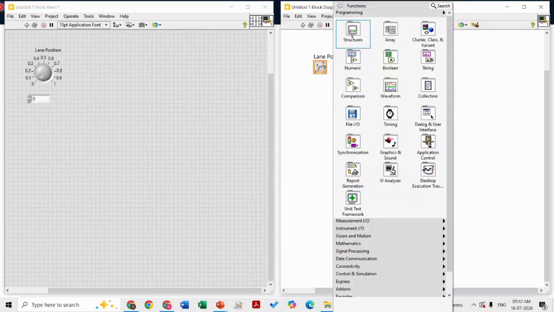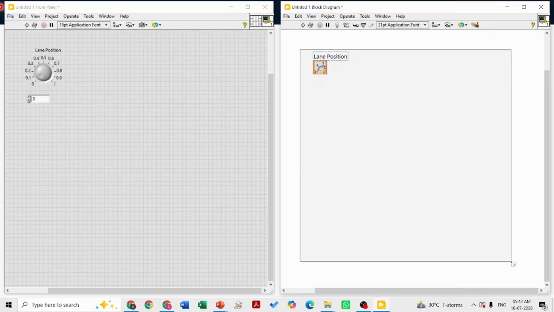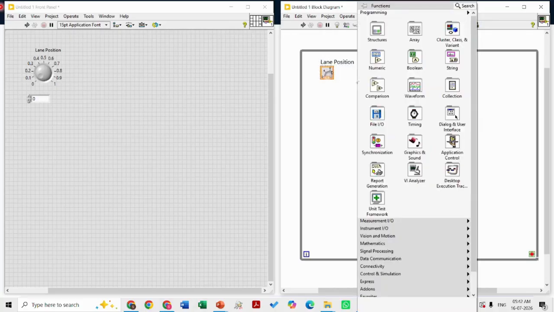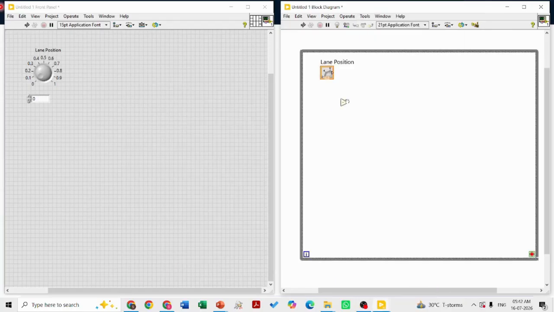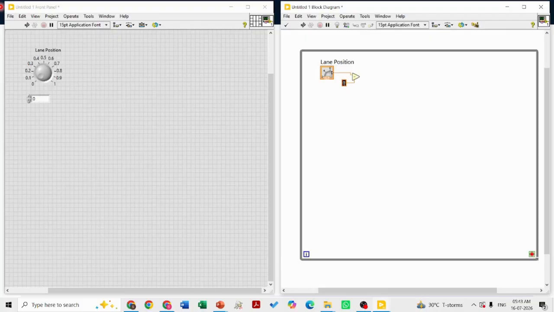Before that we want to add the while loop structure. Here is the land position, and I want to compare this one. So subtraction: under numeric operation, we want to do the subtraction. First value minus second value. Then create constant. Okay, so create constant values.